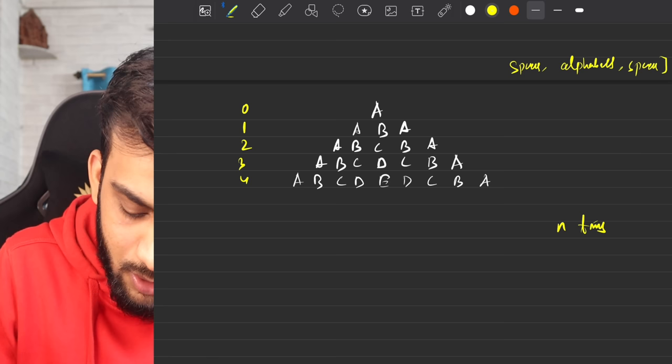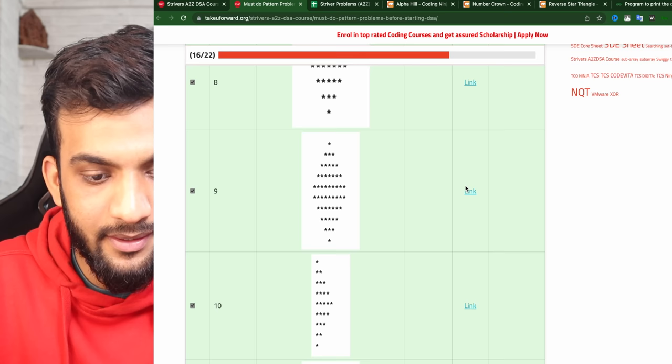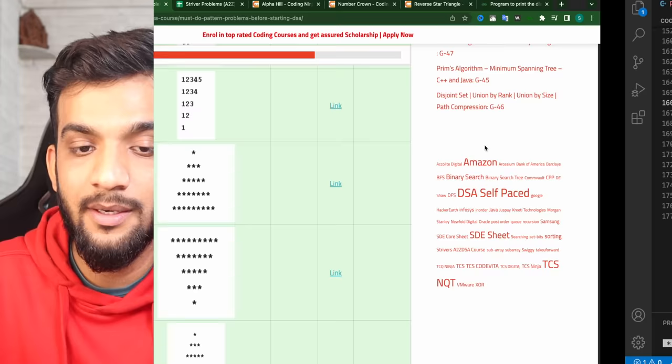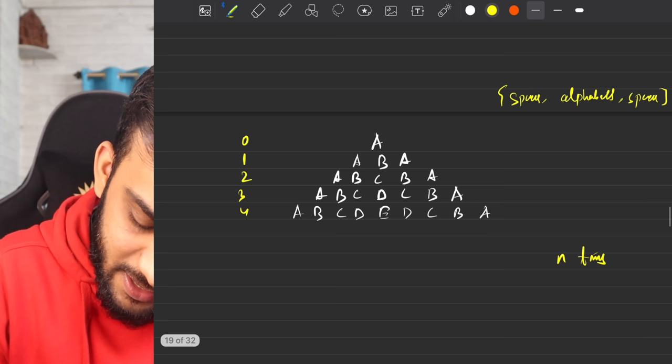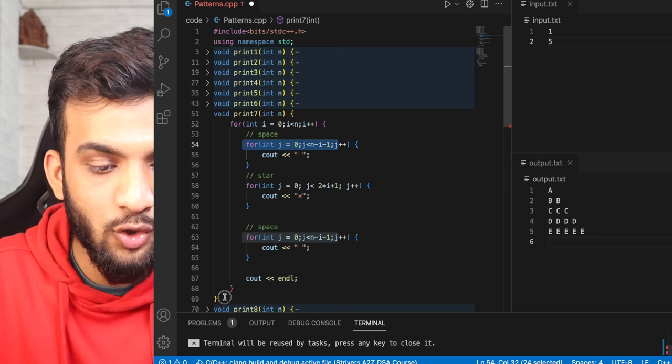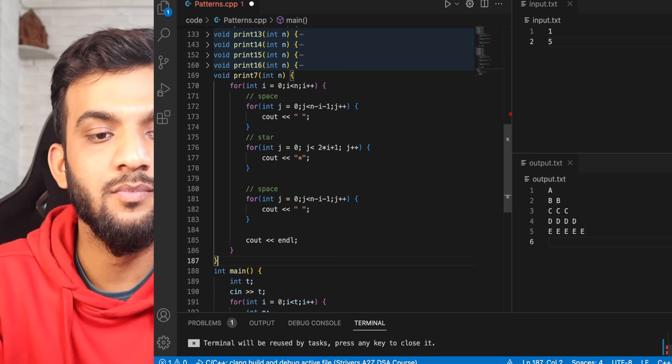If you remember from pattern number 7, let's go to pattern number 7 and look at the formula. The spaces were n minus i minus 1. So I can say the spaces is n minus i minus 1. That is something we can copy. Probably let's copy this entire thing and paste it. And this will be pattern number 17.